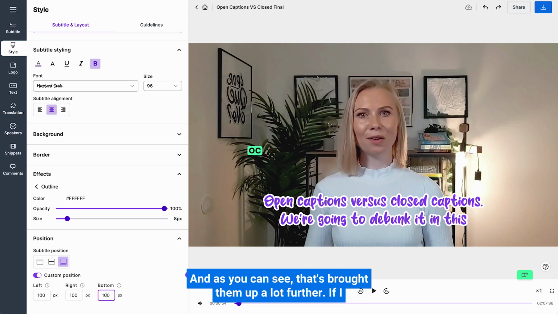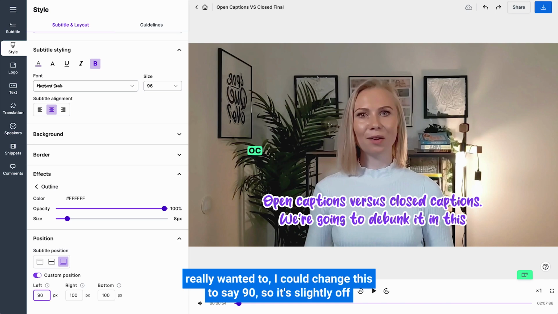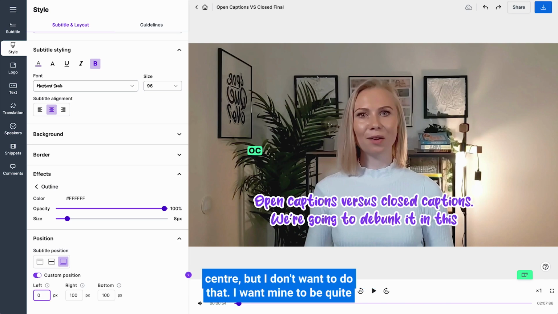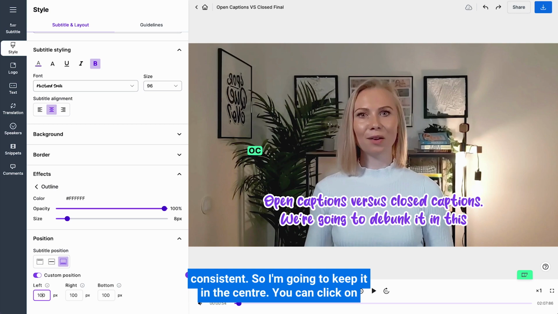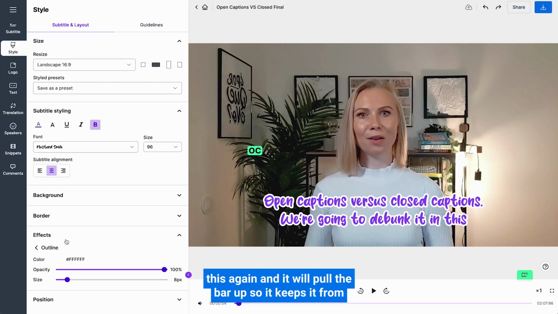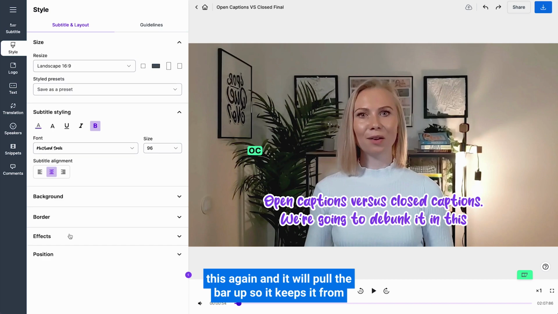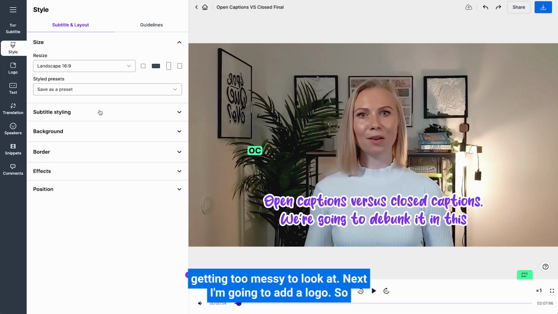And as you can see, that's brought them up a lot further. If I really wanted to, I could change this to say 90, so it's slightly off center. But I don't want to do that. I want mine to be quite consistent, so I'm going to keep it in the center. You can click on this again, and it will pull the bar up, so it keeps it from getting too messy to look at. Next, I'm going to add a logo.